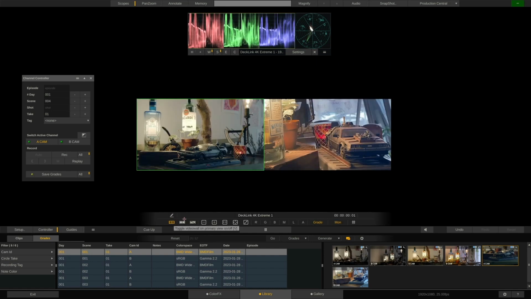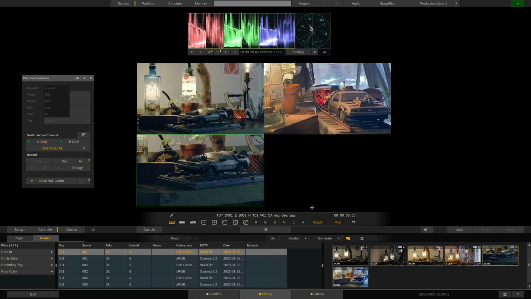Now for the last option. Open as reference. This will open the selected grade in a temporary reference channel, like this. Doing so has several advantages. First of all, we do not need to create a separate reference clip channel here in the setup menu.